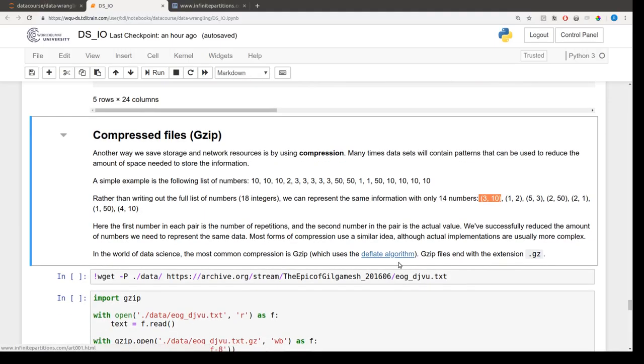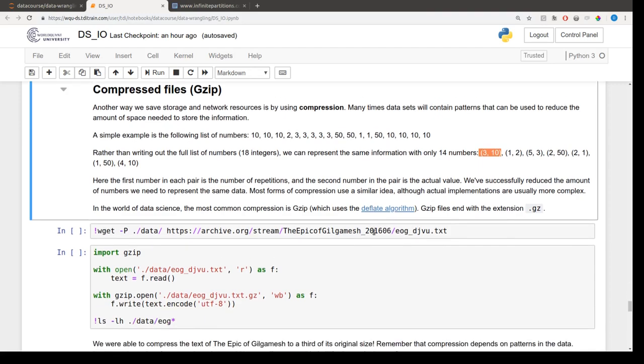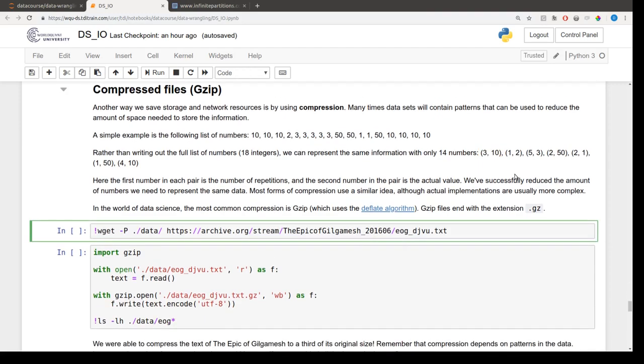I'm not going to get more into how the algorithm works since this is not a course on file compression, but you can read about it more here. We're simply interested in how to work with such files.